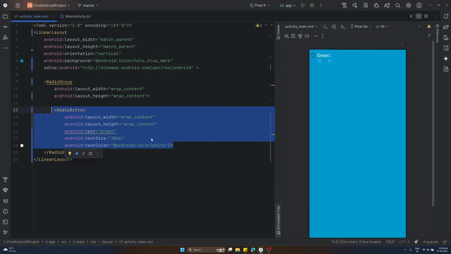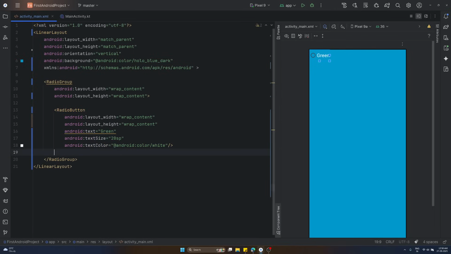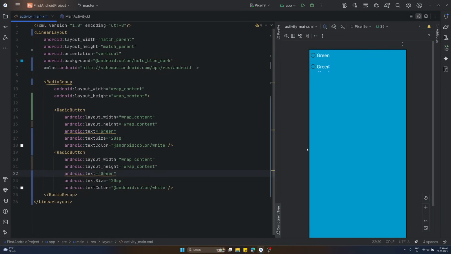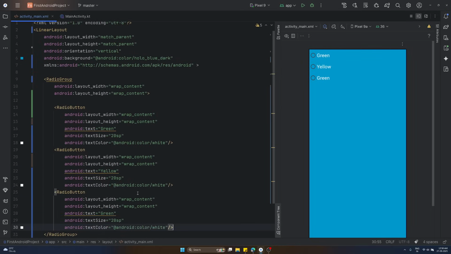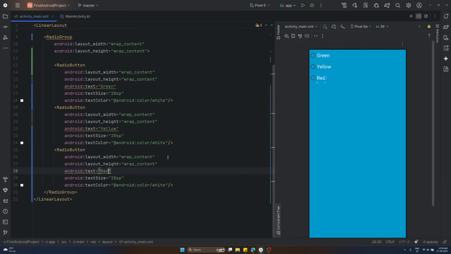Okay. So you can change the text of the second one to yellow. So here I want to use yellow, and the last one I want to change to red. Okay. So now we have changed this one.